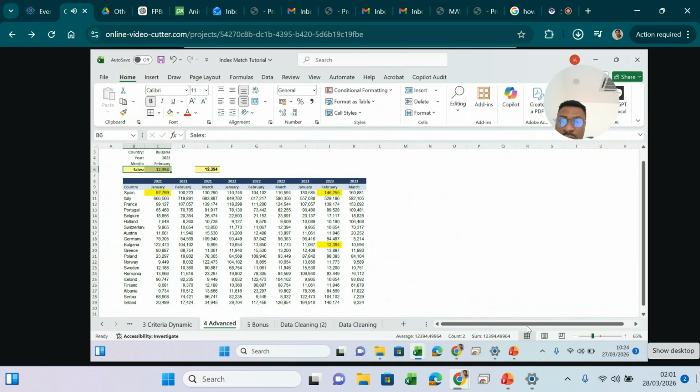So that is it. Now it's showing Bulgaria. Look at Bulgaria, 2023 is here, which is 1239, right? So these are used to combine INDEX and MATCH. This formula comes in very handy because you're going to use it a lot. It's going to help you with automation and make your work much faster. I'll be sharing this data with you for you to practice.